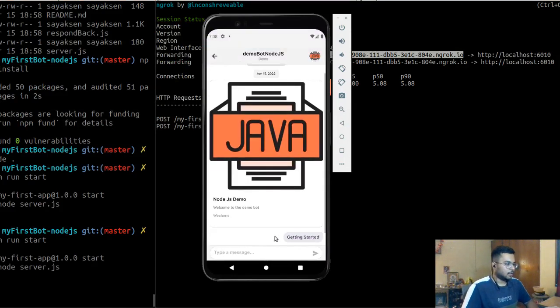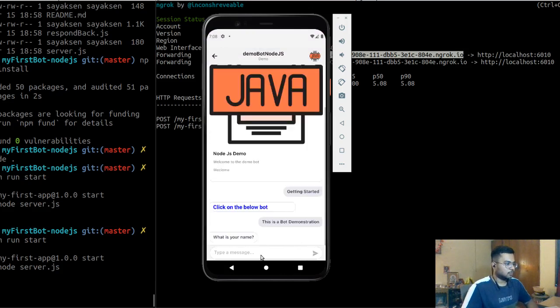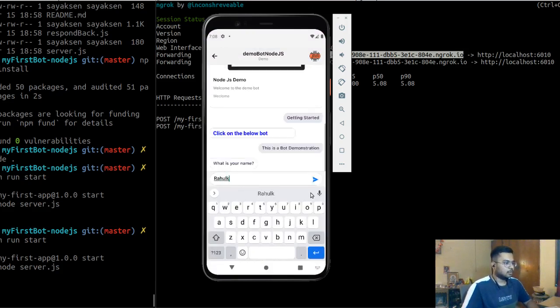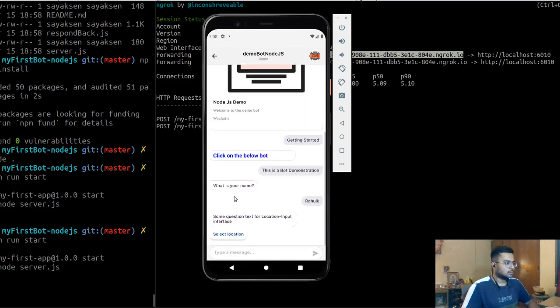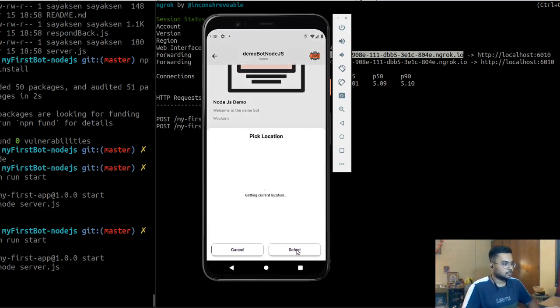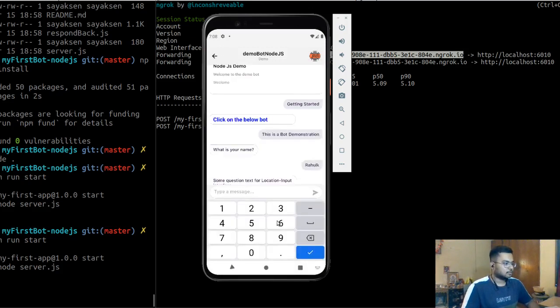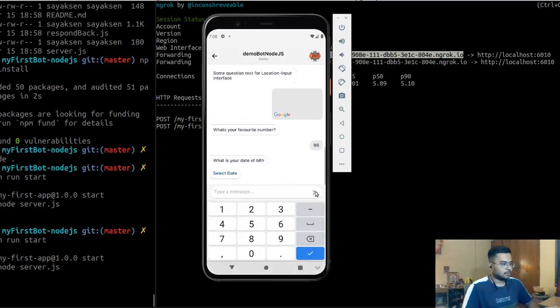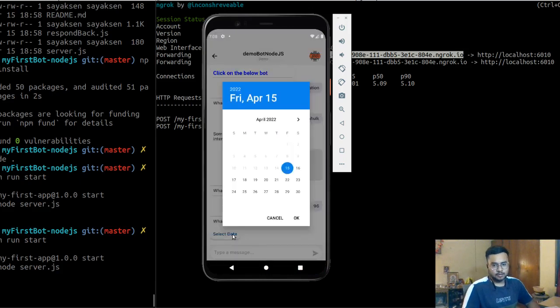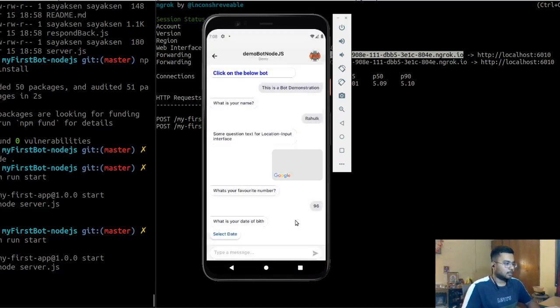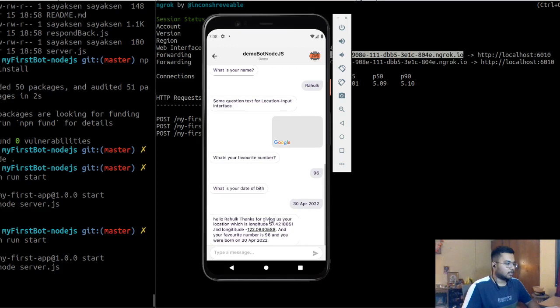I'll quickly click on getting started. This is bot demonstration. Name is Rahul. I'll click on this. It will ask me a location interface. I'll click on any location. It'll ask me some number. Let's say I hit something. It'll ask me a date, so the calendar interface will pop up. I click on some date, and now it says hello Rahul. Thanks for giving us a location, which is this, and your favorite number is 96, and you were born in this. So this is how it looks.